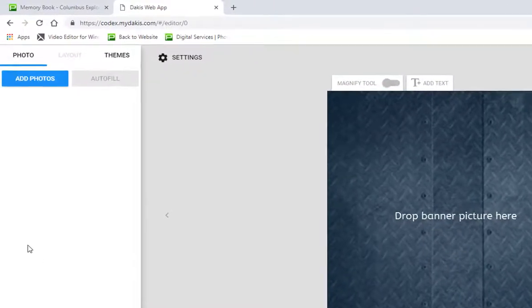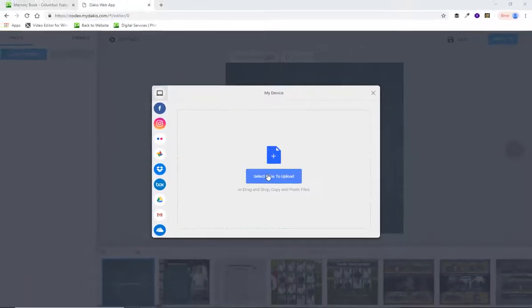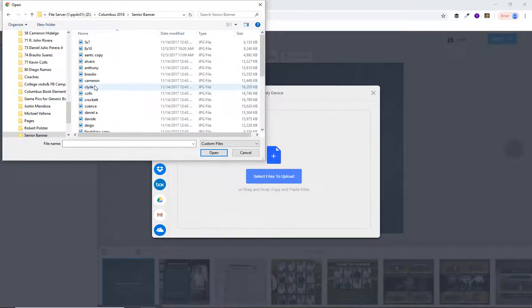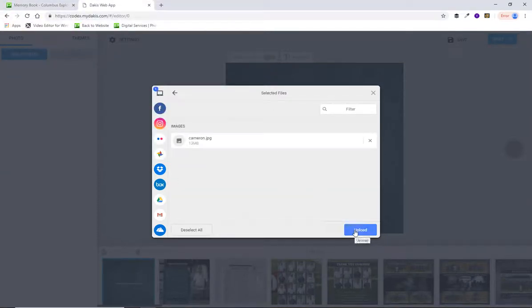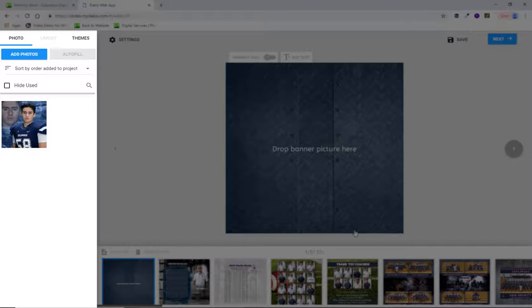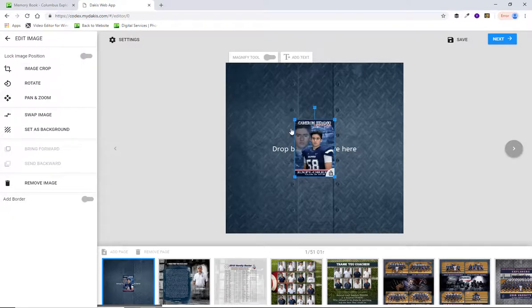So go to Add Photos, select Files to Upload, find your banner pictures. I'm going to be using some examples from last year. And upload. It will appear now on the left-hand side. I highly recommend that you add in your photos a little bit at a time, depending on the page that you're working on. So you're going to drag it and drop it into the background.